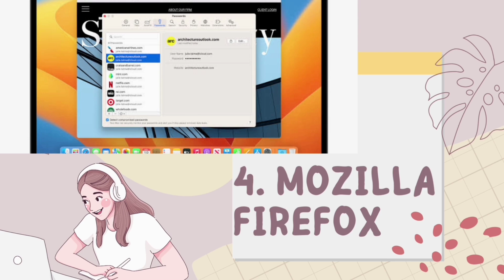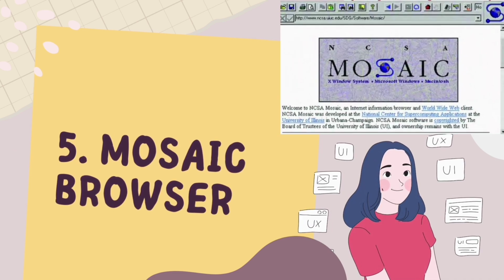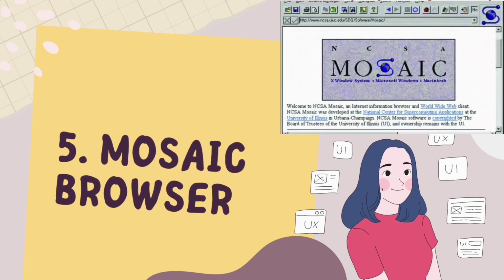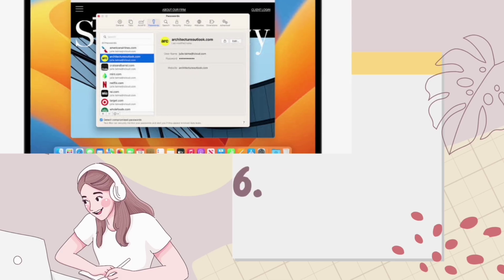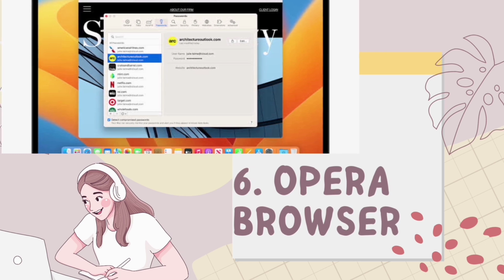Now we also have the Mozilla Firefox. Then we have the other one, which is the Mosaic browser. Now these browsers help us to operate the internet easily. Then we have another one, the Opera browser.